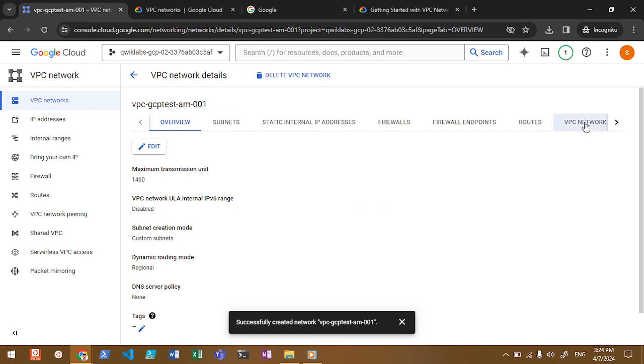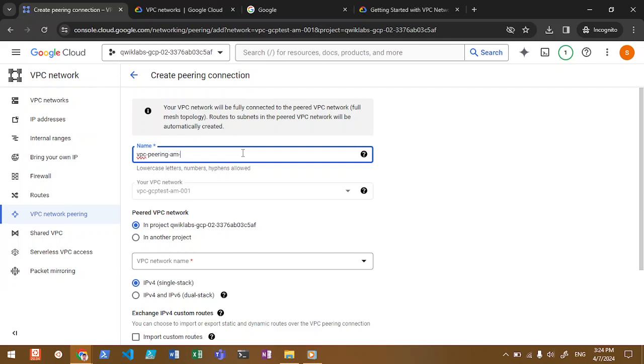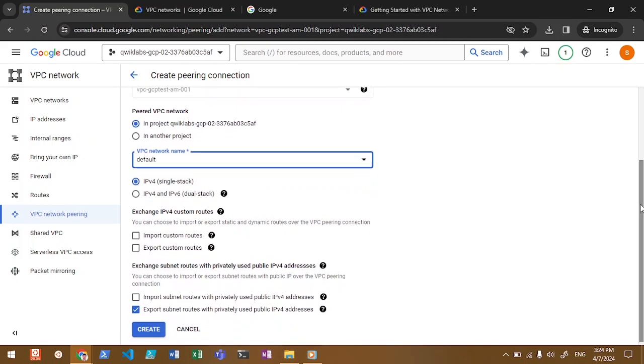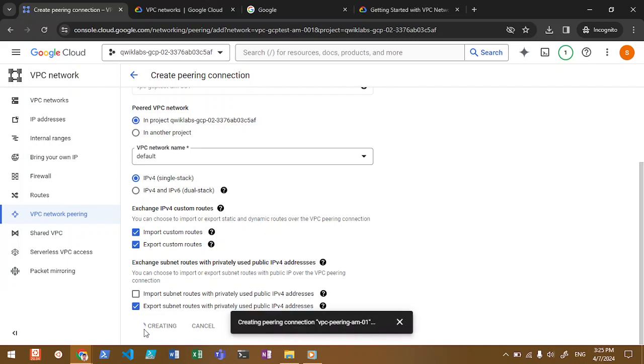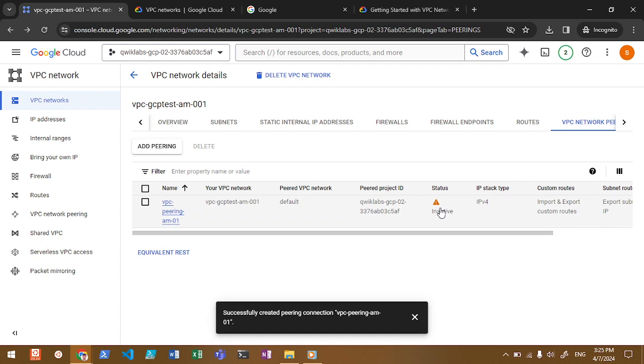If you go here, it will show you the VPC. Add peering, VPC peering AM01. If you want to peer with another project, you can give a different project ID here. If you are using the same project, there is no need to. Select the network where you want to peer the VPC network. Here you can select import custom routes. Done, and create. It will create a connection. If you see, it is inactive right now.